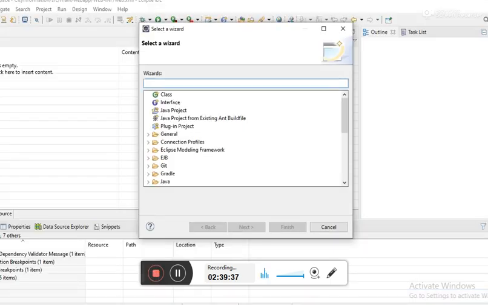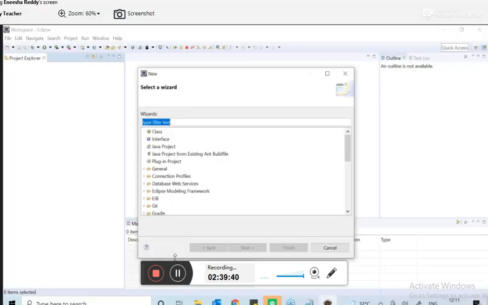Done. Has the window opened? File, new, other. Once you click other, you'll get this window.